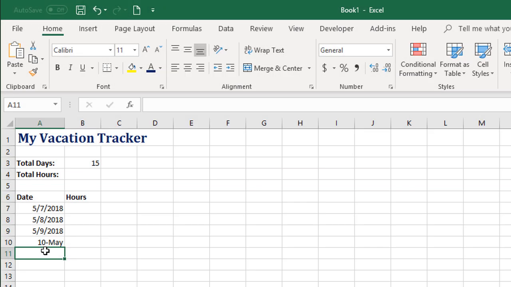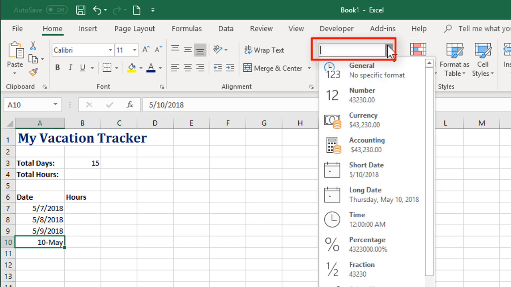But if it's too late to do that, you can also click on the cell and on the Home tab, go to this drop-down list. This is a drop-down list of commonly used number formats in Excel, and I'm going to choose the same format as the other date so it looks the same.